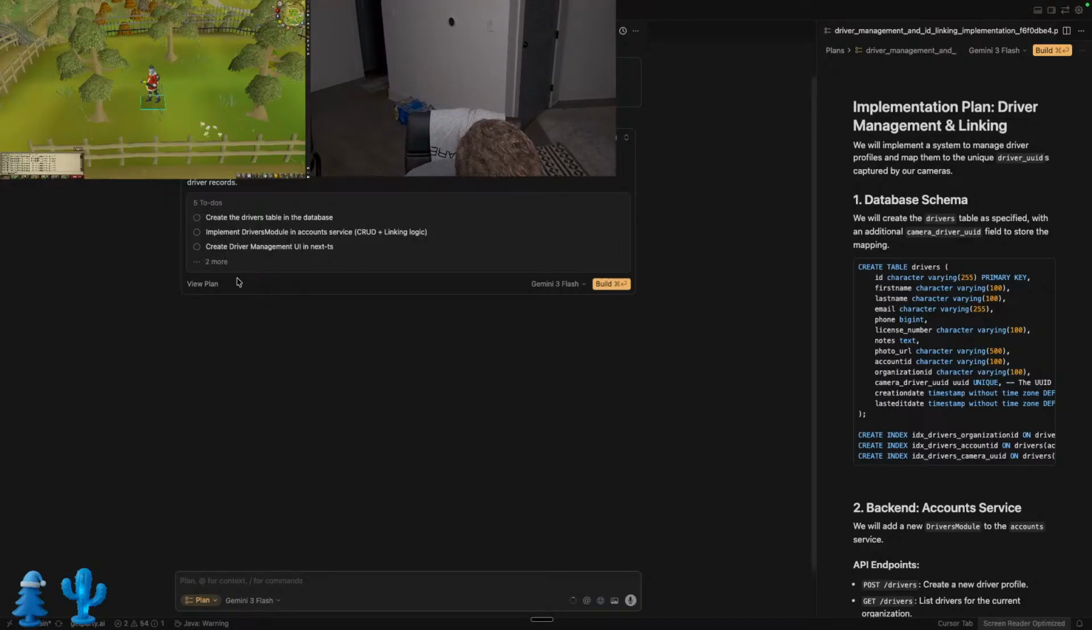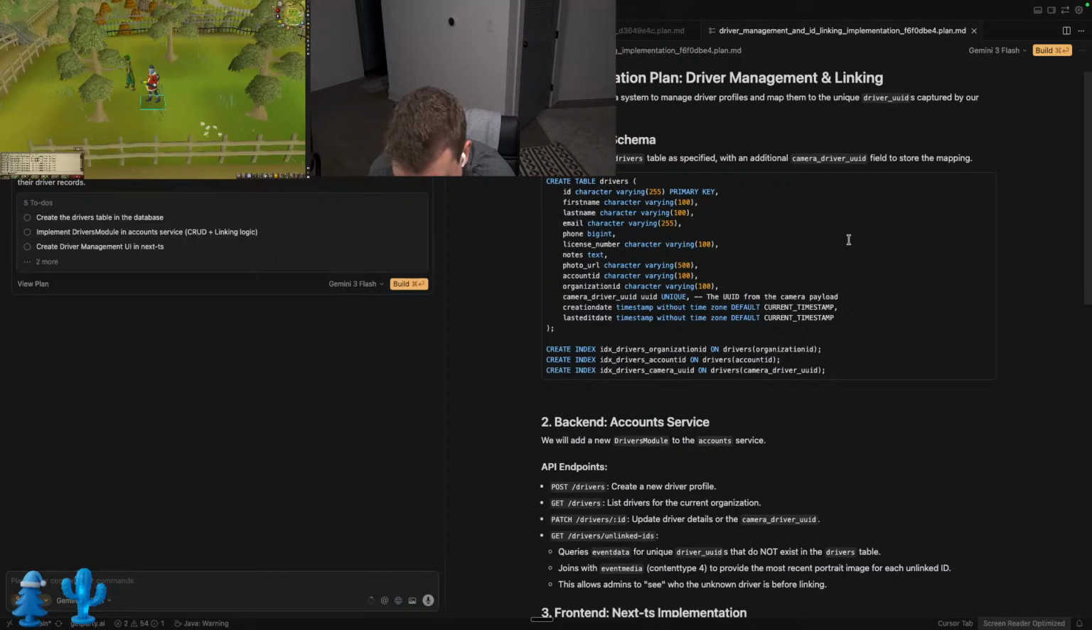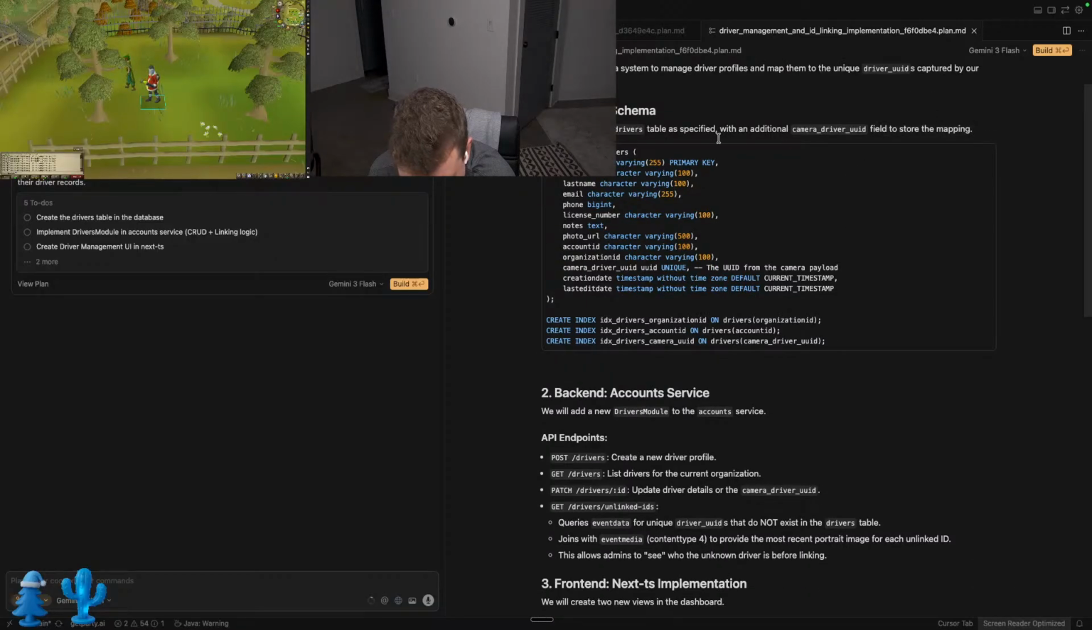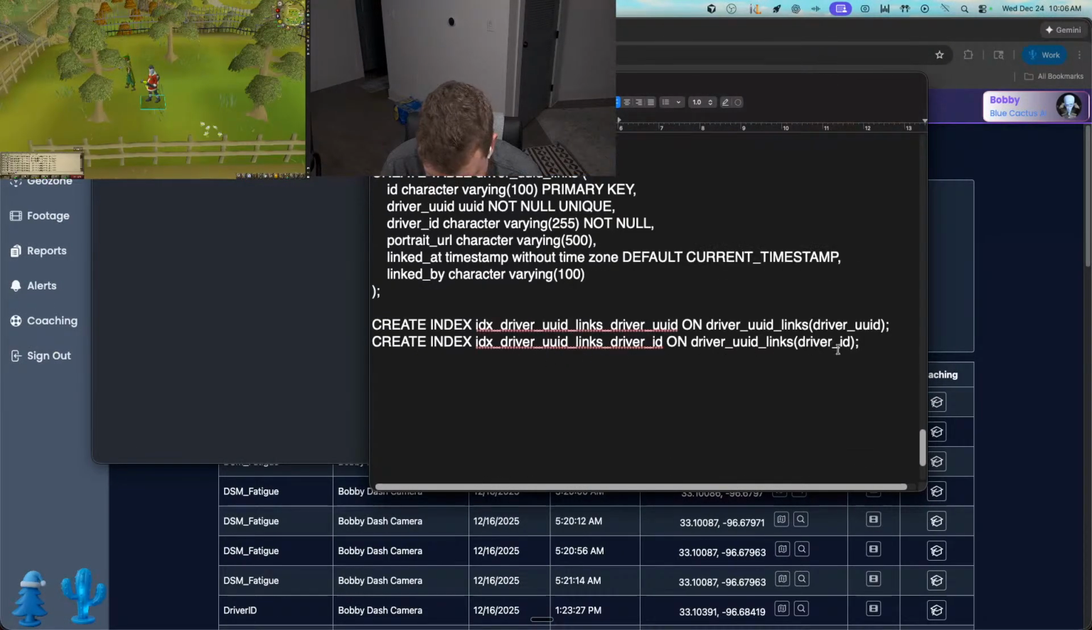So here's what it's talking about doing. Let's just look at the plan here. Okay, so we're going to create a drivers table. I thought I had a driver linking table too. Oh yeah, I forgot to.